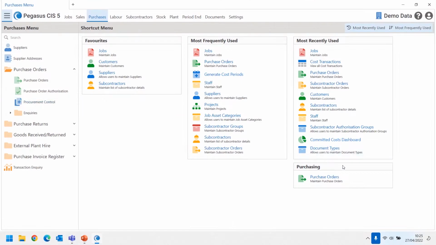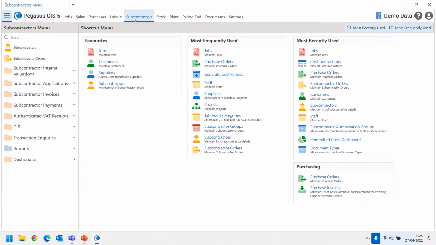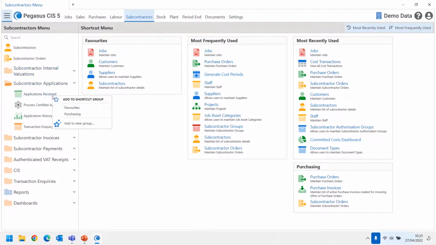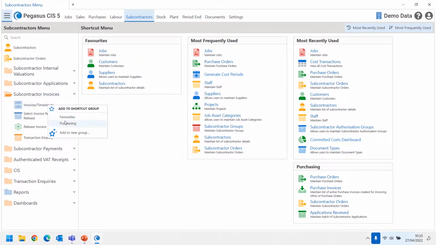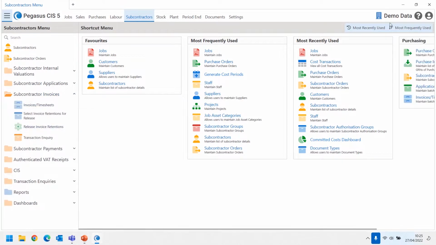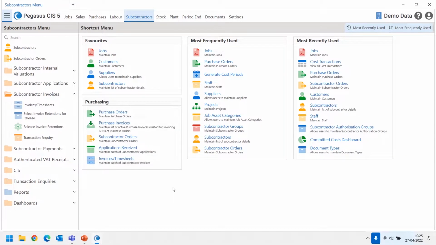So it's now added purchase orders to that group. That's good. But I might also want to add purchase invoices to my purchasing group. And if I go to the subcontractors, I might want to add subcontractor orders to purchasing, subcontractor applications to purchasing, and I might even want to add subcontractor invoices to purchasing. So it's now created this new purchasing tab which has whatever I've added into it.